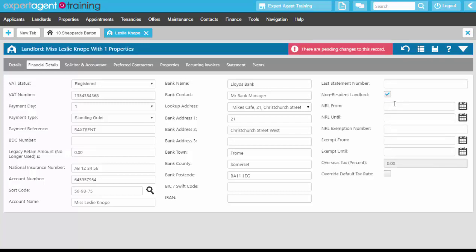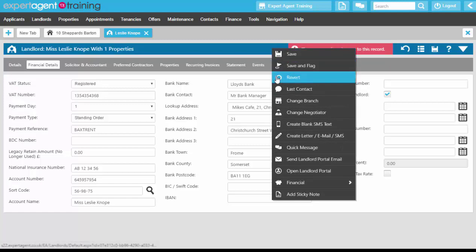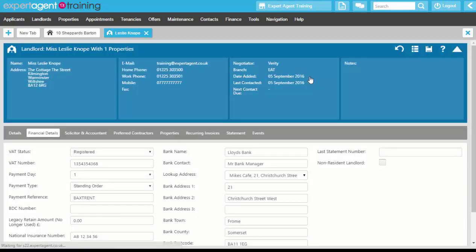Now do be careful about ticking on that box, because if you do and you didn't mean to, the only way you can untick that box is by right-clicking and using the revert option, or using the revert option from here, and that will revert it to the last save, which would have been when you'd added the landlord in. So all of this information that we'd added on this screen will go. I, however, did save it beforehand, so I am just going to press the revert button.